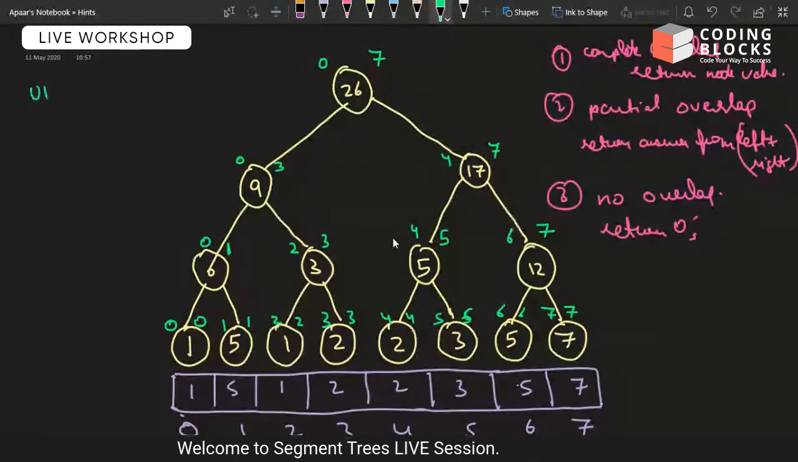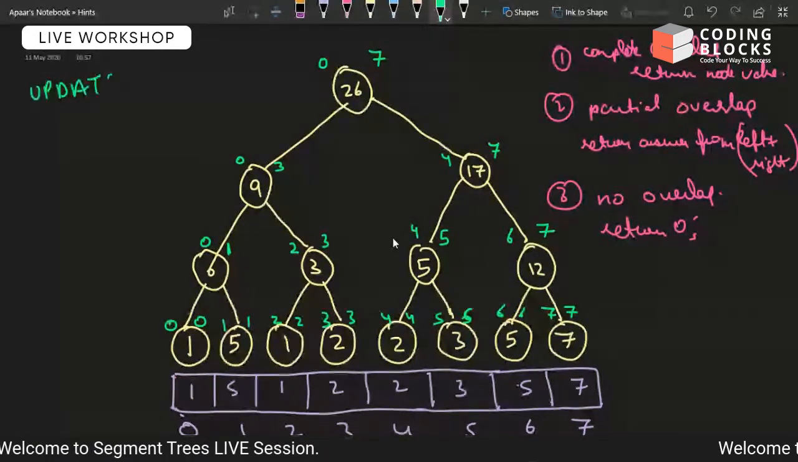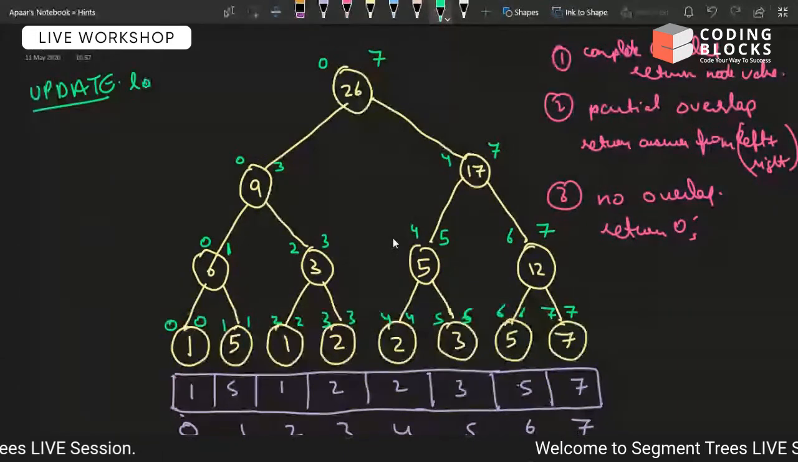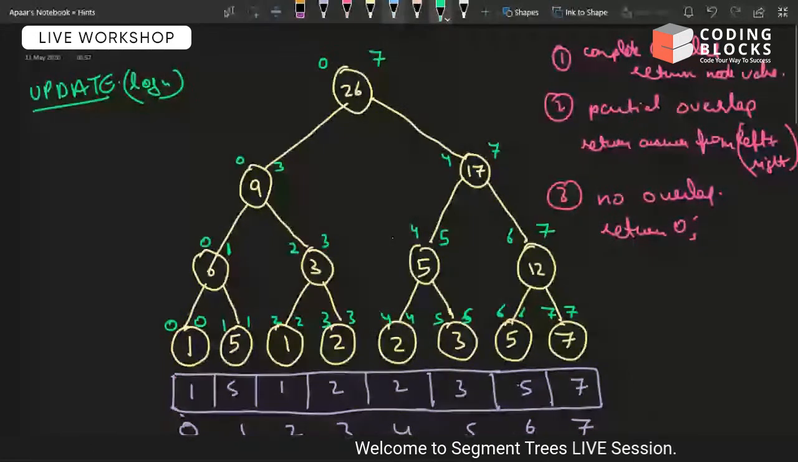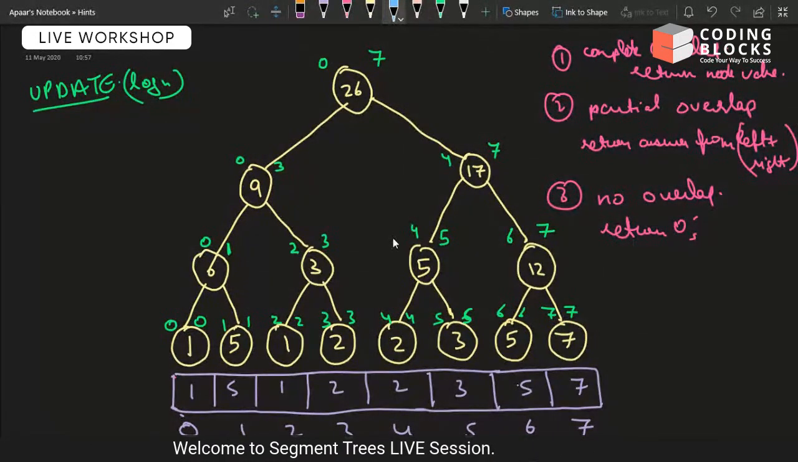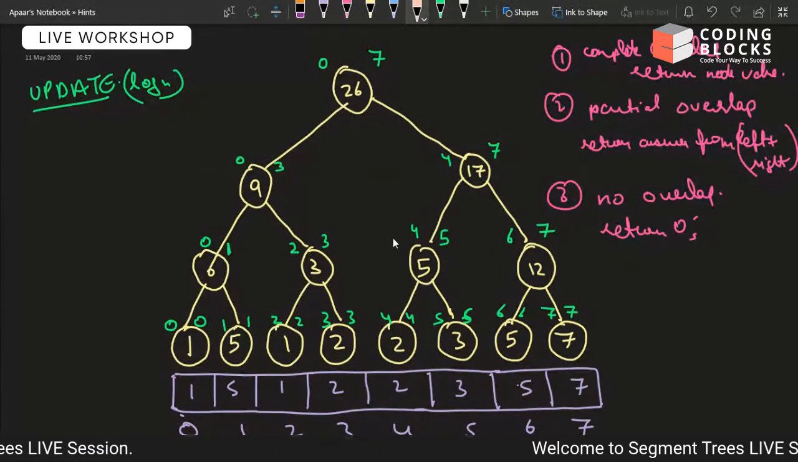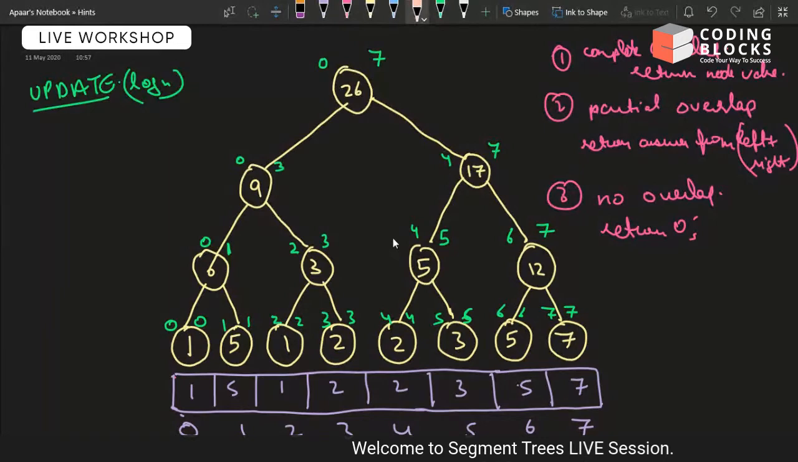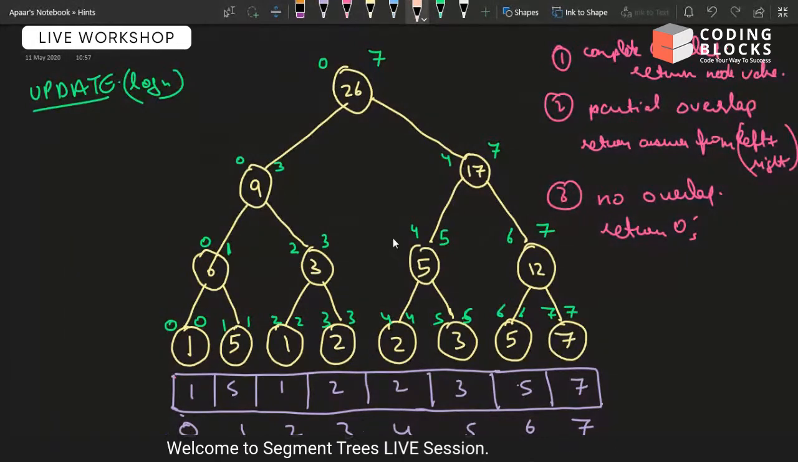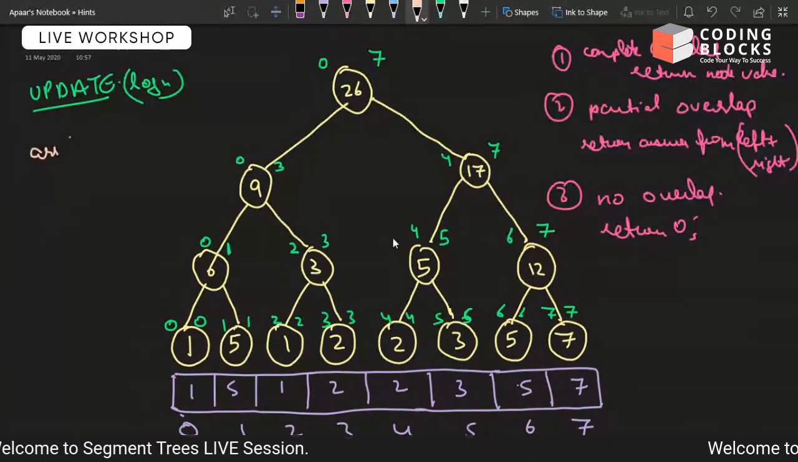Okay, now let's talk about update operation on segment tree. So I told you that update operations take log n steps only, right? Let us see how it takes log n steps. So guys, let me take an example. Let's say I have to update the value of array index 3.